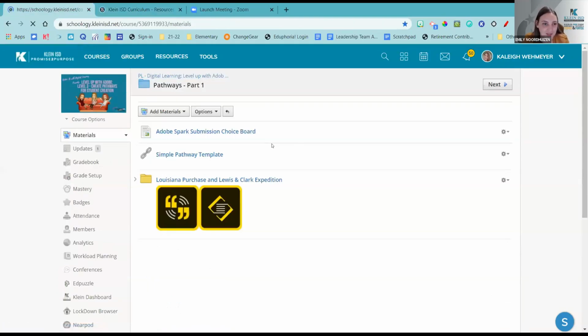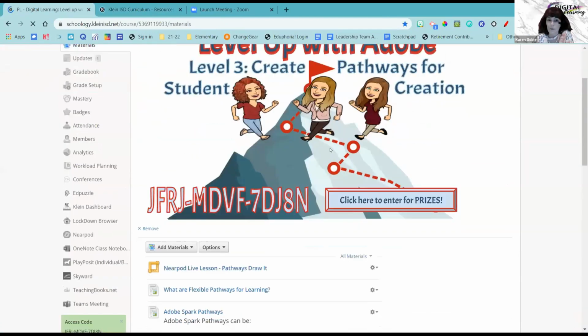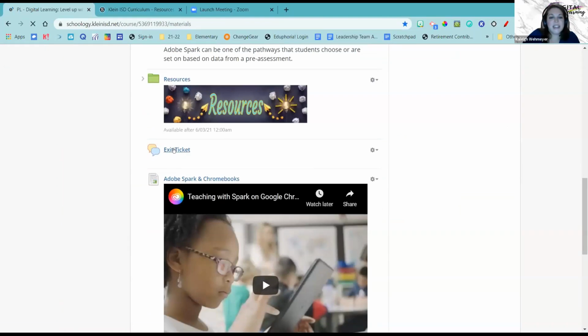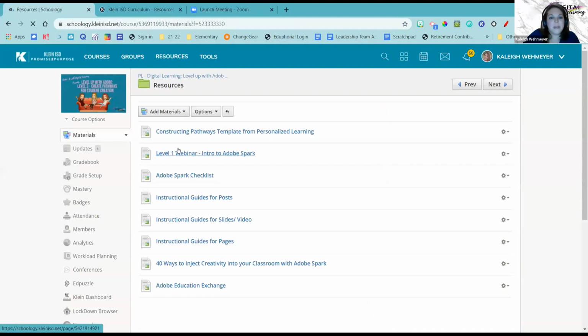Okay, so we're going to get to our exit ticket before we run out of time here. As we have to spin for prizes. Yeah, we do. So our exit ticket is here at the bottom, or close to the bottom. Oh, somehow it clicked on resources. I guess it wants me to talk about resources.